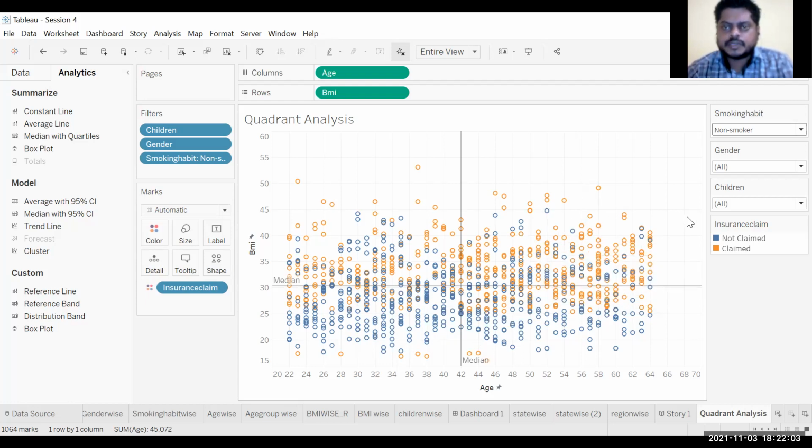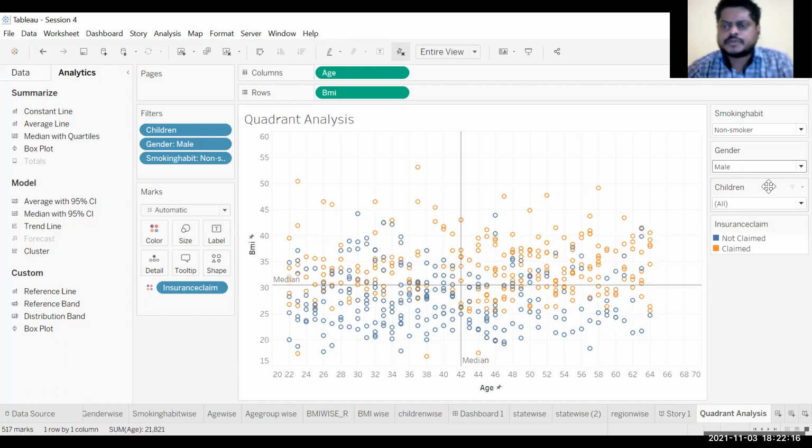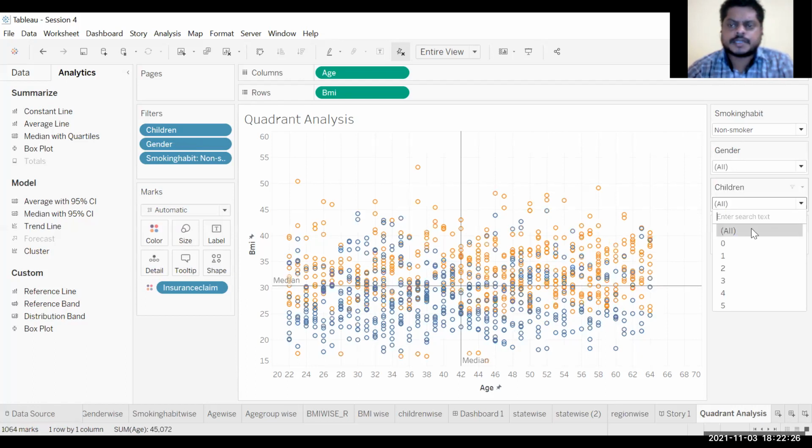Again, I can get into a little bit of granularity. What about their gender? Does gender make a difference? I'll change to female, and it is almost a similar kind of row. If I do male, again, visually it does not look much different. So gender is not making much difference. Let me look into children.